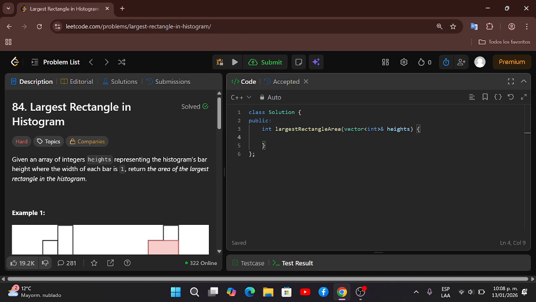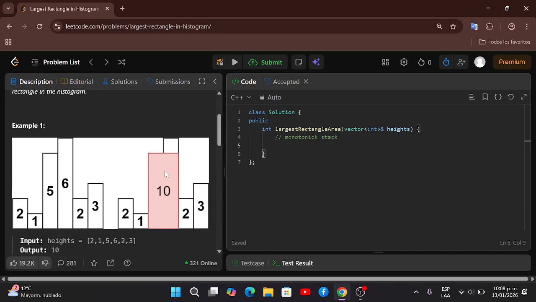Okay, so that's the reason that to solve this question we're going to use a monotonic stack. Okay, and we're going to solve this question by finding the nearest smaller element to the left and the nearest smaller element to the right for each index. Okay, and this is basically all to solve this question.